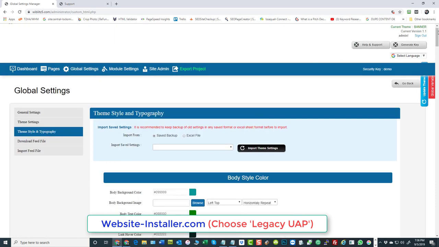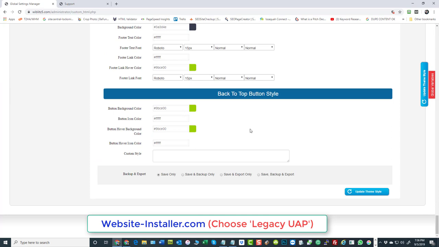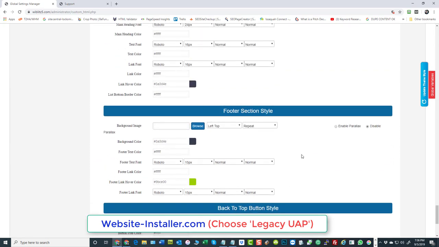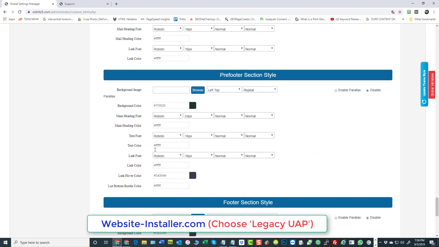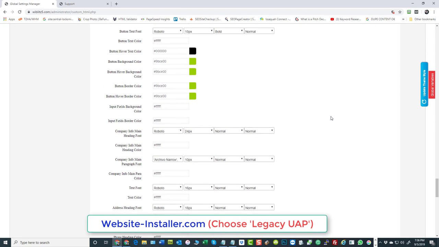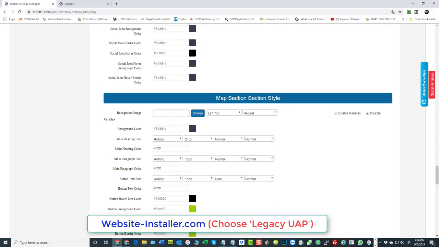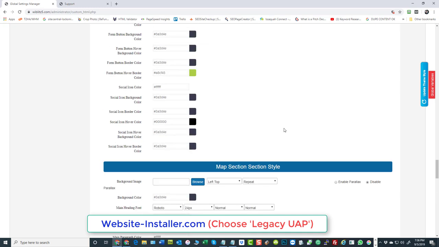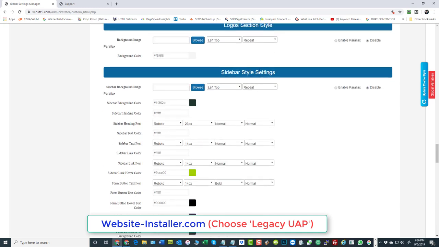Typography. If I were to scroll to the bottom, you'll see it right away. That's for the back to the top button. That's for the footer. This is for the pre-footer, right? They match up. They line right up. Sidebar's in here somewhere. It's probably, oh, that's the map section. Yeah, it's big because there are a lot of options for that. Then above it, sidebar style, logo section.